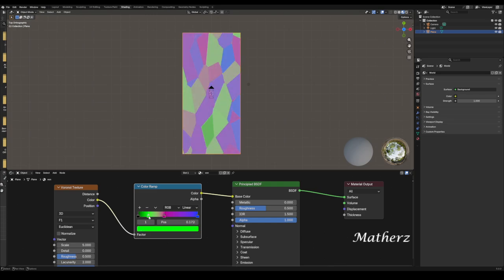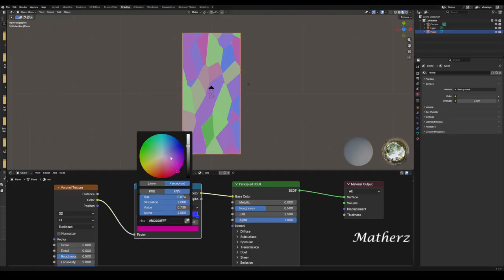So depending on the tones that you want, you can have, let's take this pink right here. We could go with, let's see, a nice orange. Orange kind of looks cool.